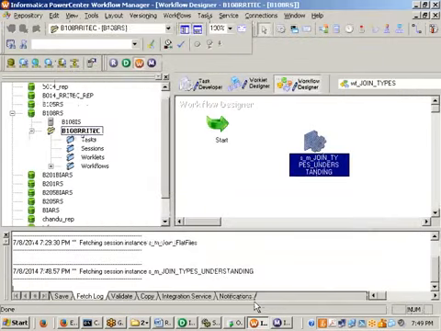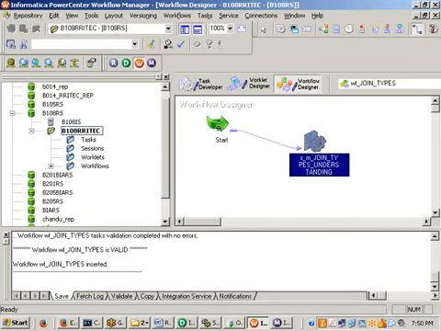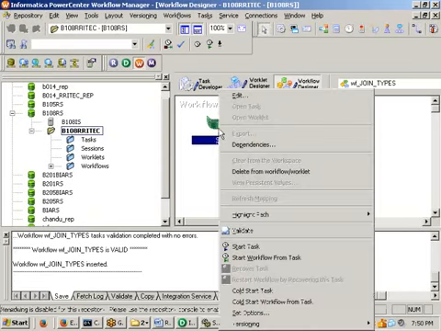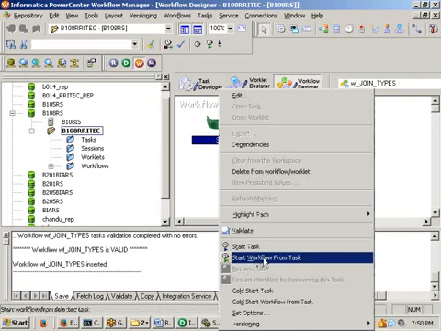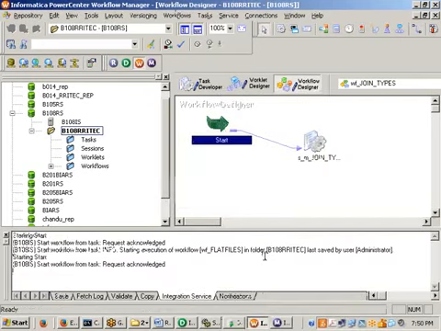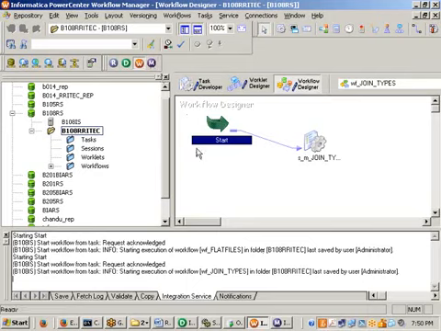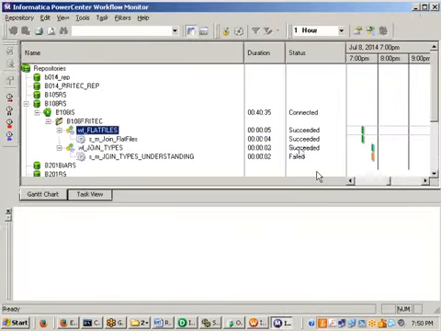Click on OK. Save, connect both the things, save it and run it. Now try to run it. Fine. Now if you go and see the monitor, it should be running successfully. Once the run is completed, it did not run successfully, it failed.